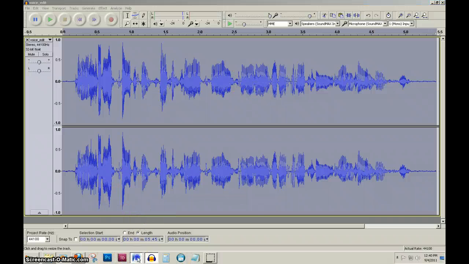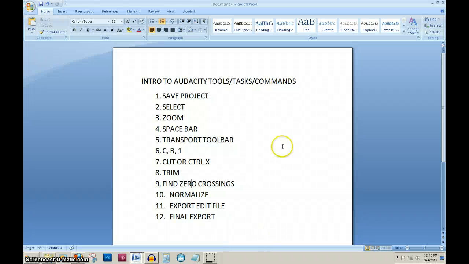Okay, that pretty well went through saving, selecting, zooming, spacebar, transport, cut or delete, Control X, trim, finding zero crossings, normalizing, exporting an edit file, and doing a final export.